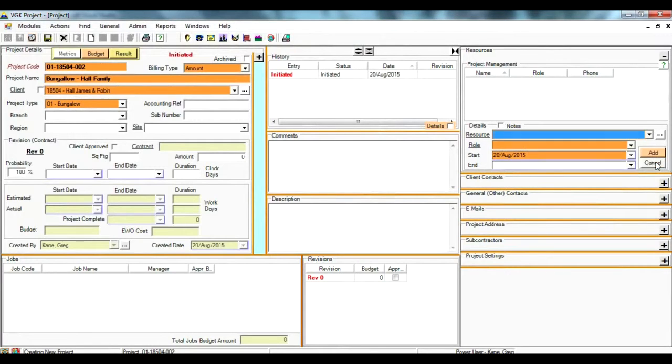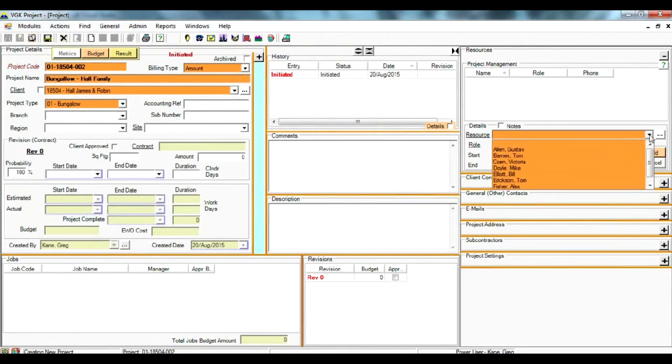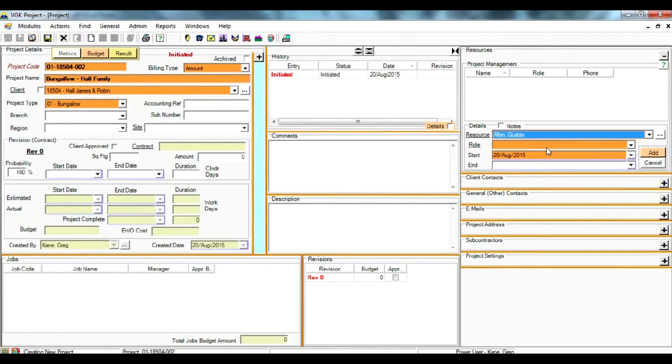To add a project manager, let's just initiate a new entry. Select your assigned project manager and give them the project manager role. To finalise, just click on the Add button. So now we have entered the additional required information and the critical issues have been resolved.